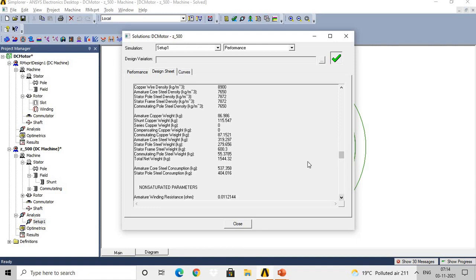So this information is available. Then armature copper in kg, shunt copper weight in kg, series copper weight in kg, compensative copper weight in kg, then armature core steel weight in kg, stator pole steel weight in kg, stator frame steel weight in kg, commutating pole steel weight in kg, then total net weight in kg, then armature core steel consumption in kg, then stator pole steel consumption in kg.